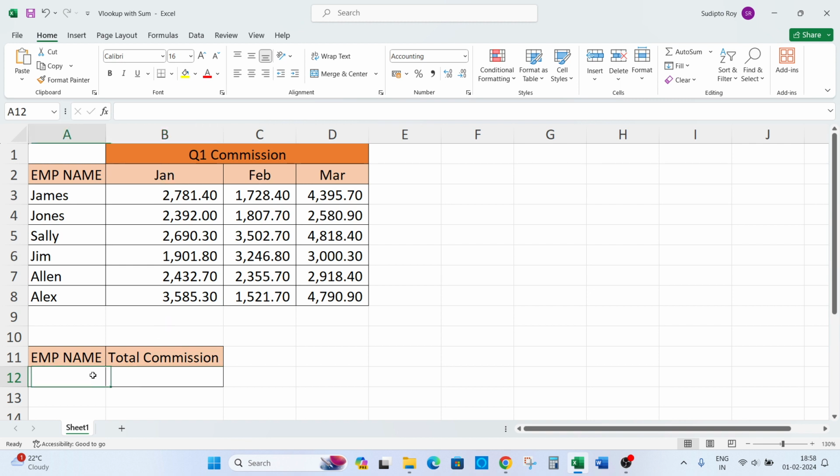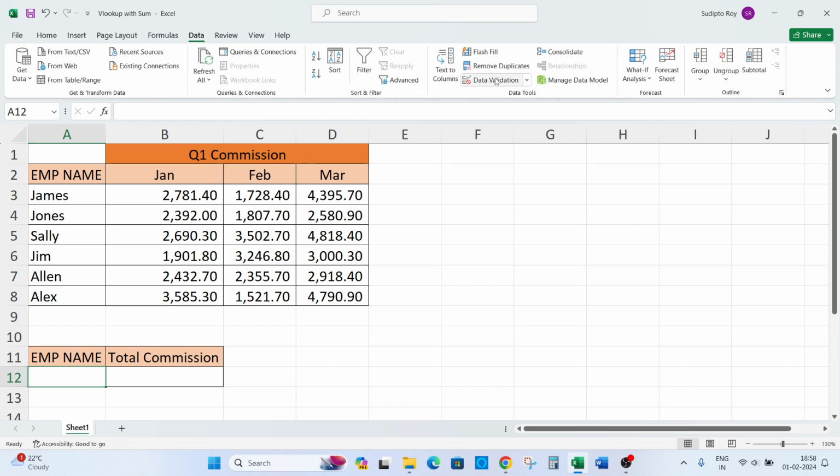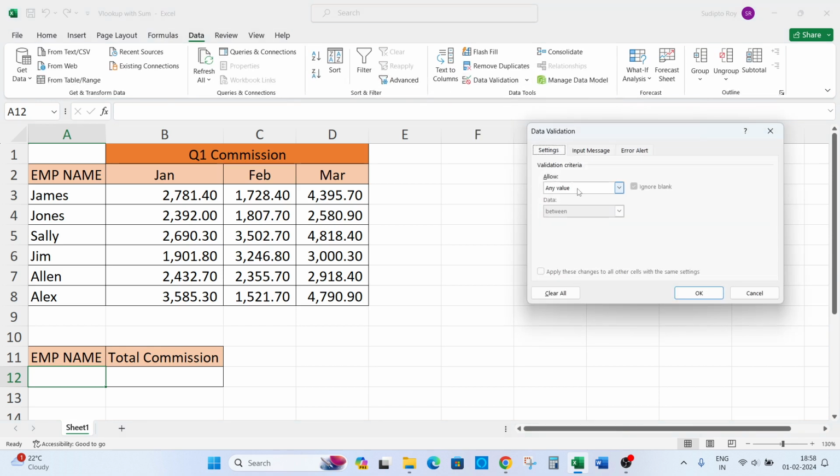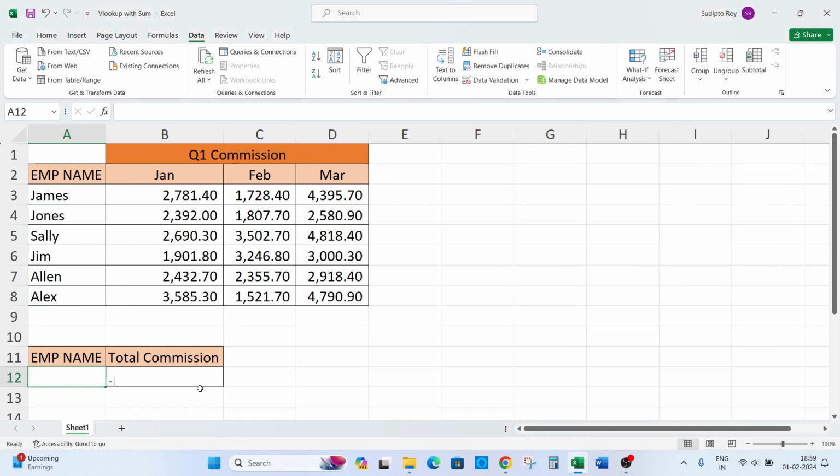So what we will do here is, as usual, the data validation. Just simply typing in the names, somebody might make a mistake in writing them down. We'll go to the Data tab, choose Data Validation, and then choose List. Then choose the source of the list, which is the employee names, and click on OK. So we have got a list of names here.